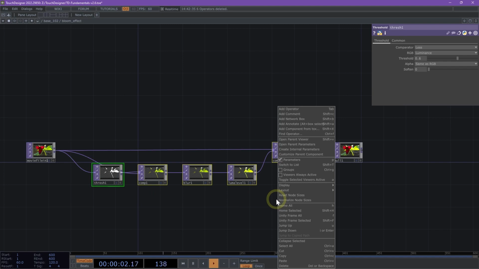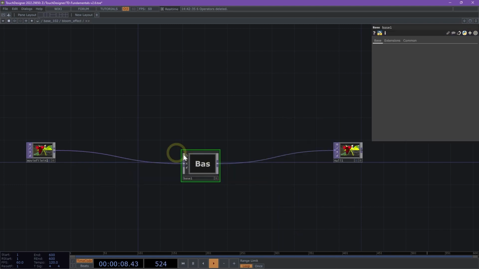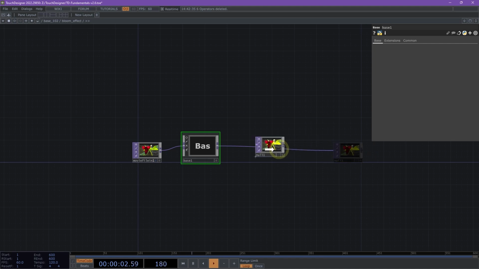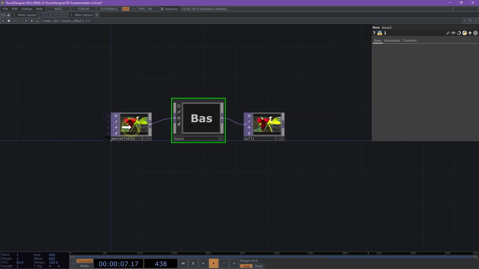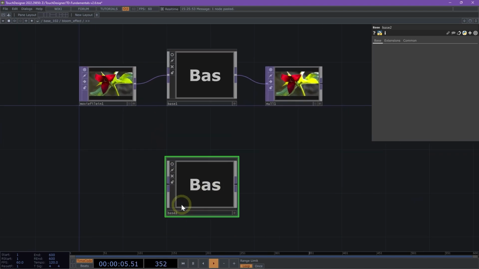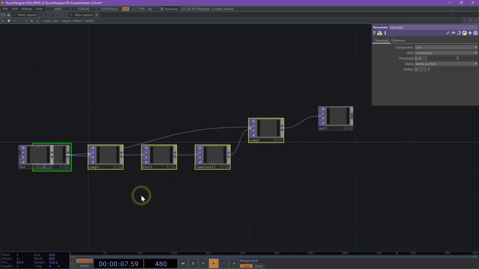Next up, we're going to right click on our network and navigate to the collapse selected item in this dialog. And boom, everything now lives inside of this base. This base now has our bloom effect. So for example, if we wanted to pull this into our network, we could just copy and paste it. I'm going to make sure I disconnect that from the original movie file in, and inside of it, it has my effect.